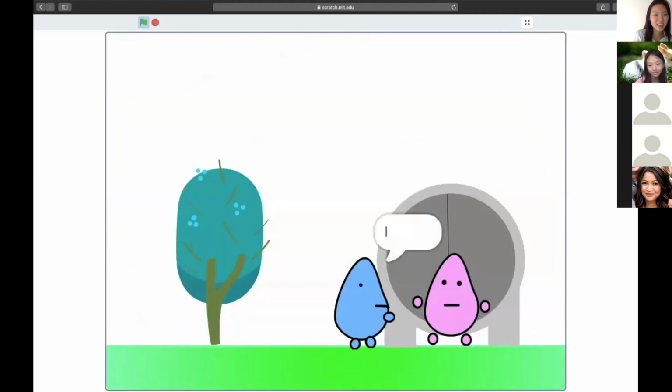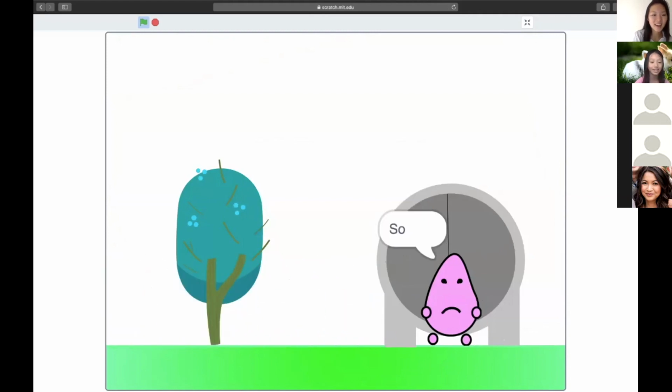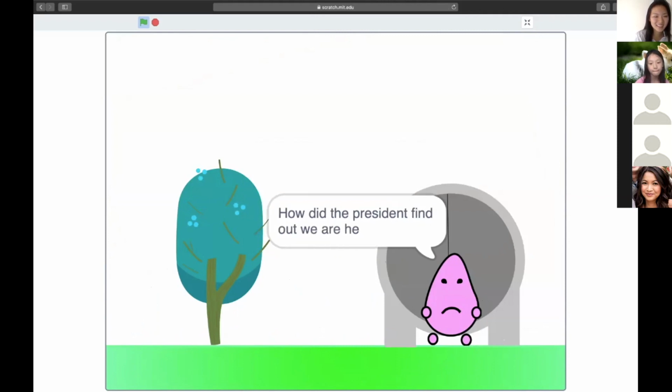Oh, so it's kind of like a game that you can play, right? Kind of, and it's also an animation. Yeah, and it's like a storyline along with it too. Mhm. That's awesome.